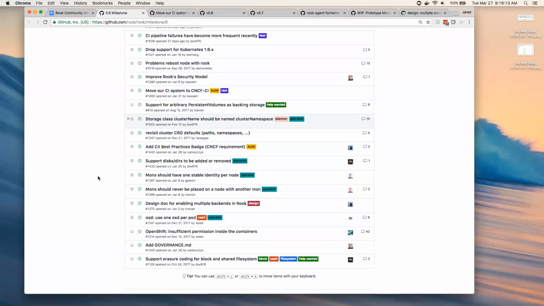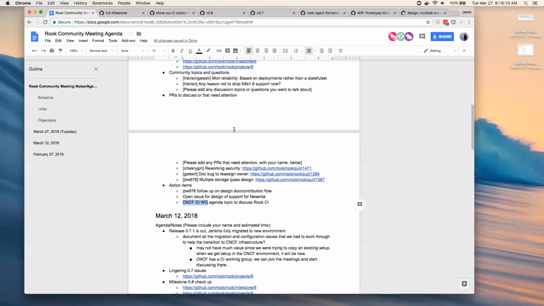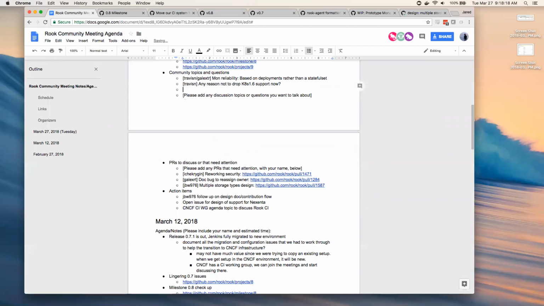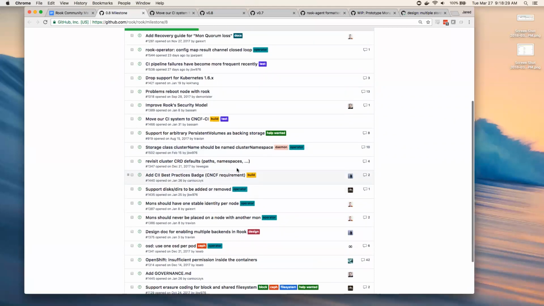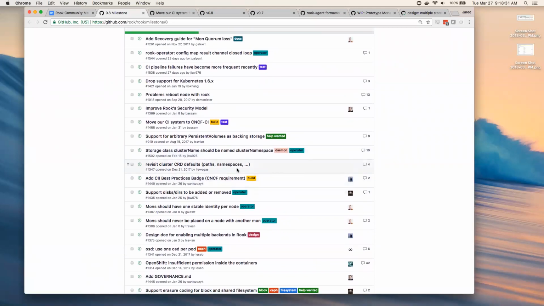If we could talk about what we think really needs to be in 0.8 too. I think the security improvements and then the OSD per pod, those are the two biggest features in my mind to make sure are in 0.8. What was the first one you said, Travis, before OSD per pod? Security improvements. Yes. Right. And that's almost there. I feel like that needs a couple of days of solid work, and it should be done.